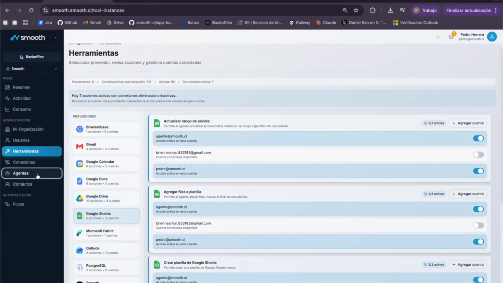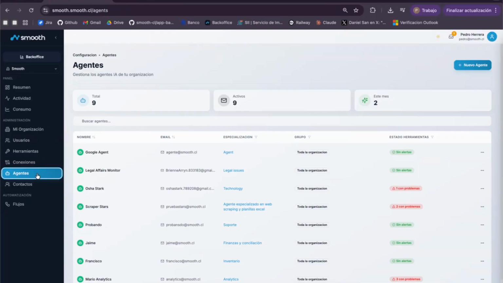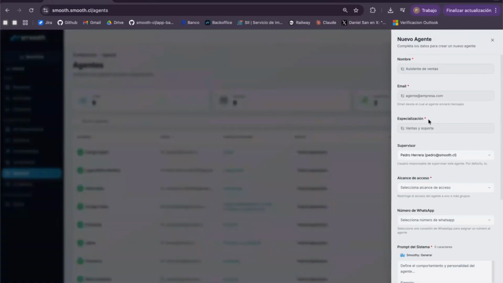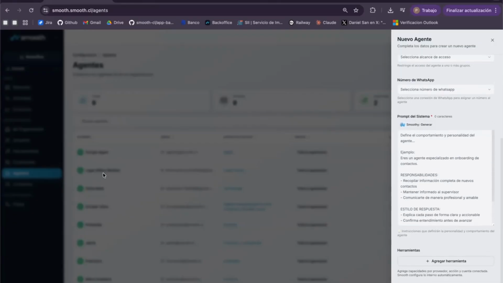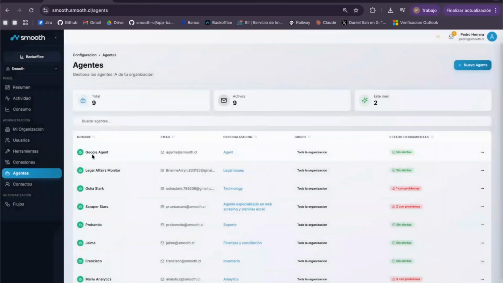Okay, so now you should go to agent. I have already created an agent. You should create the same. Create a copy of this one, that is the one I'm using in the demo. But you should select here, new agent, and fill in the information. It's important that here in email, you write the same email that you are using in your connection, so the agent can work properly in the workflow. For the rest of the fields, simply copy what's in the Google agent.